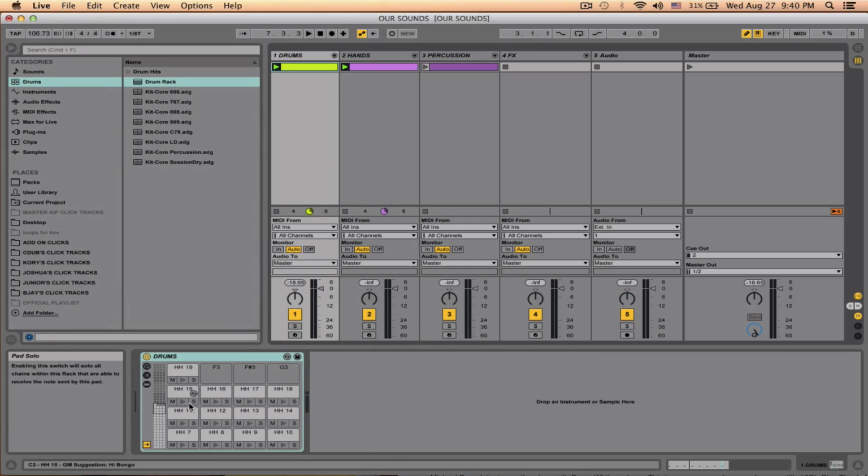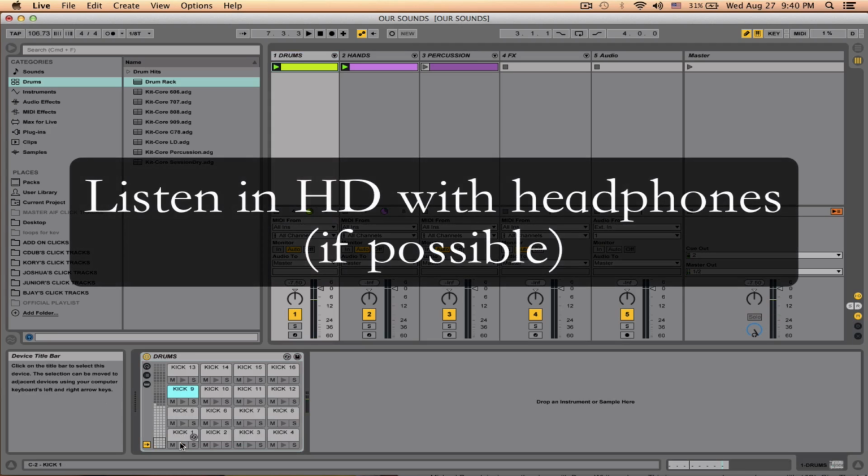So anyway, let me give you a sample of the sounds. Here's my drum setup. So all of my drums include, remember, kicks, snares, and hi-hat. So just sampling some of the sounds.